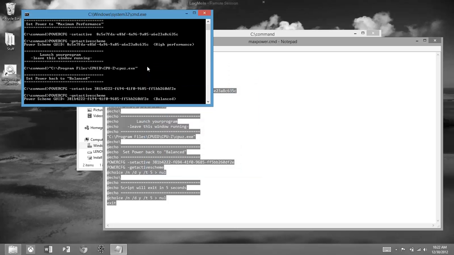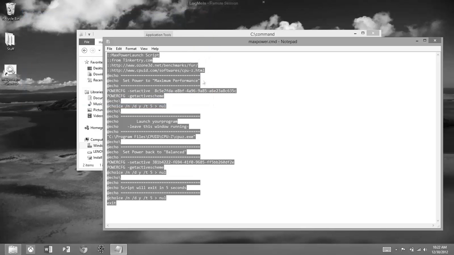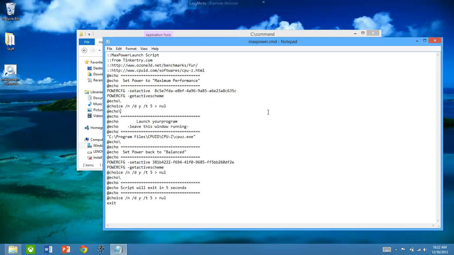Okay, it exits, goes back to balanced. Without clicking anything or doing anything, let's see if it actually exits. It does. So the same exact script fails to always exit on this particular machine.